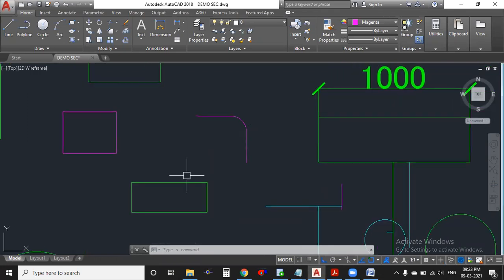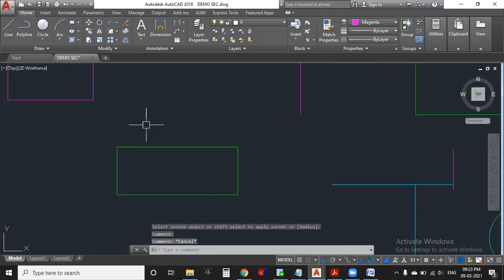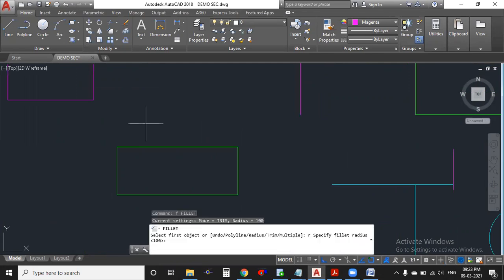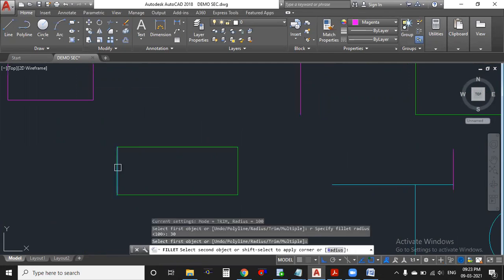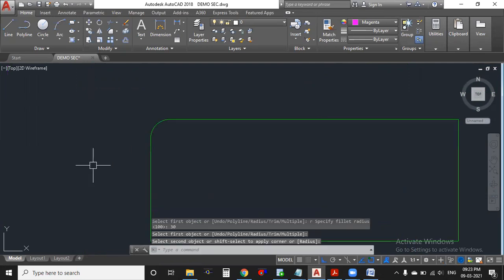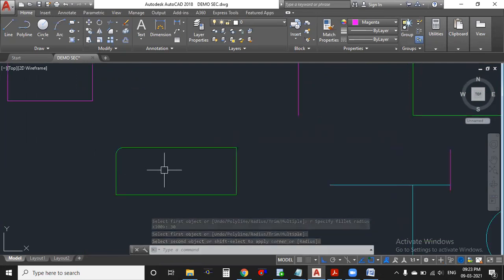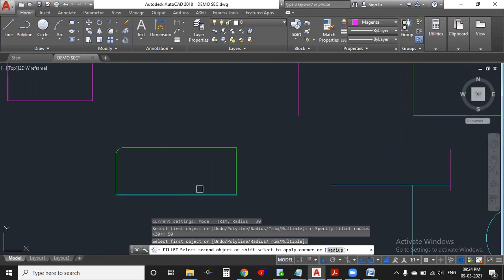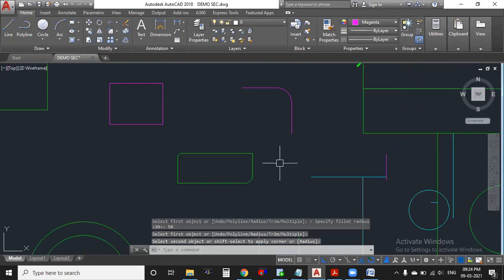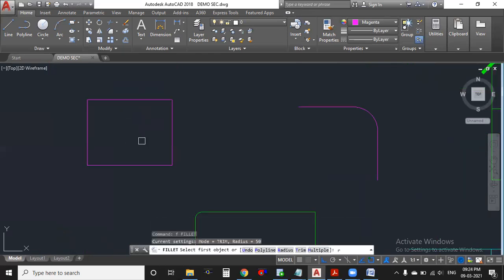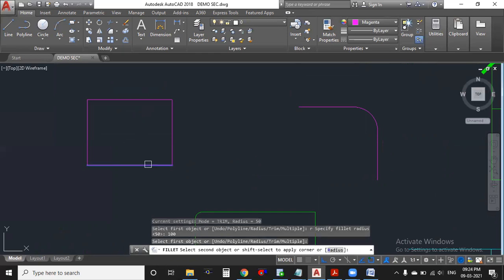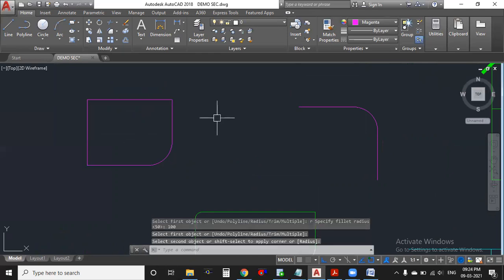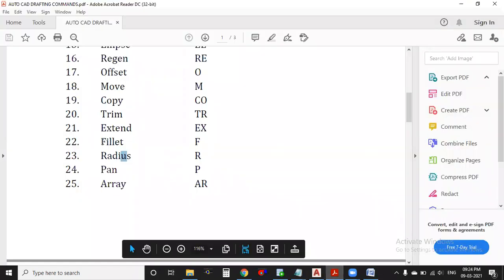This is applicable for a rectangle also. Now F enter, R enter, 30 enter, selecting this one and this one. Did it come? Same, F enter, R enter, 50 enter. This side I'm going to do. Correct? Here also we can do F enter, R enter, 100 enter, selecting this one and this one. This is about fillet and radius short forms.